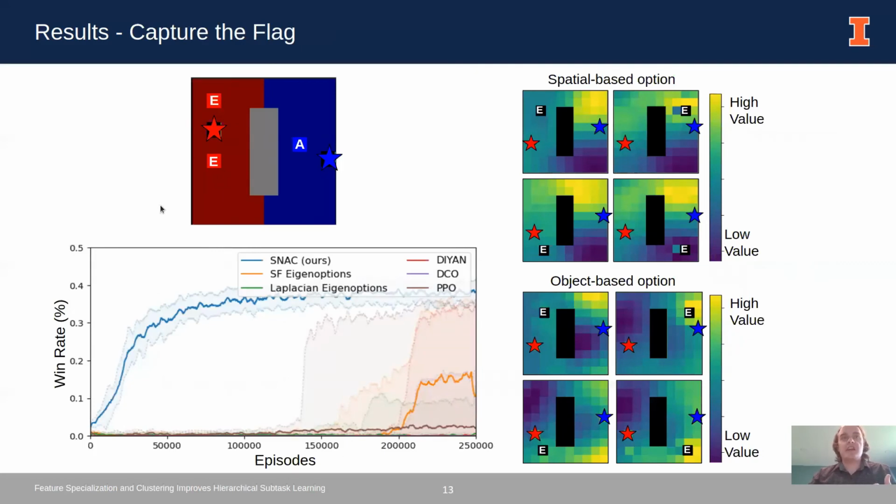Next, we experimented in a capture the flag game where one agent competes against two enemy agents. Because our method identifies options that interact with those dynamic enemies, we see significant performance improvements over the baselines that we experimented against. Looking at the options we generate from this, because we split the feature encoding space into spatial and object, we create spatial-based options, which are agnostic of the enemy position in the environment and always navigate to particular locations, in this case, always going to the top right-hand corner of the environment.